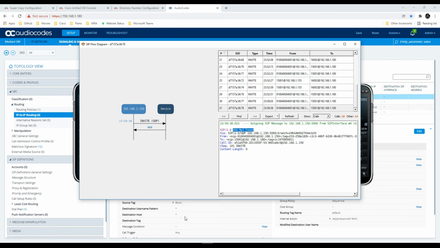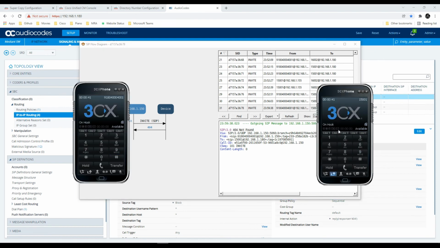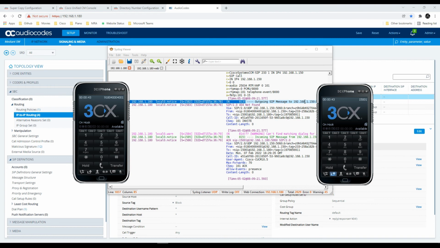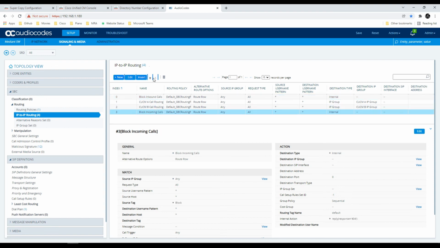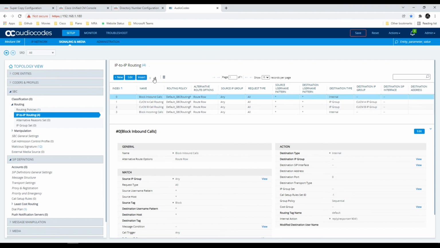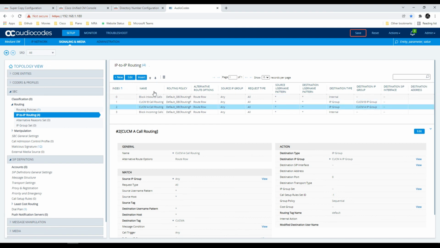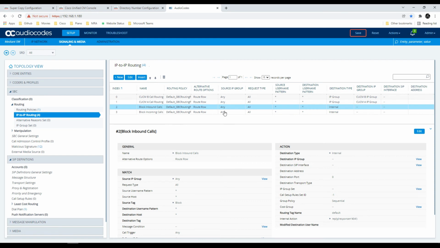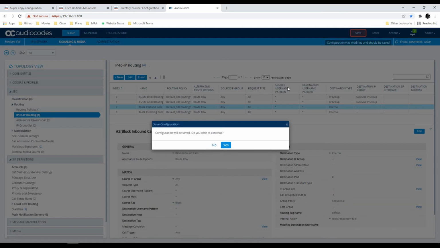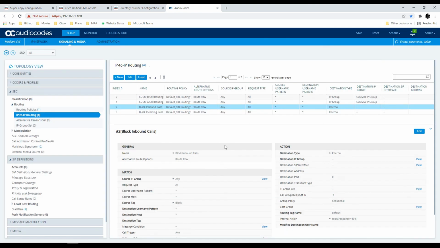Now if I remove this blocking pattern, the call will start coming through from this particular source number to this particular number. So you have to make sure you push the blocking pattern to the top so that the calls are blocked. Let's say I move this rule to the bottom of this IP to IP routing. Now if I try to make a call, the call will come through.